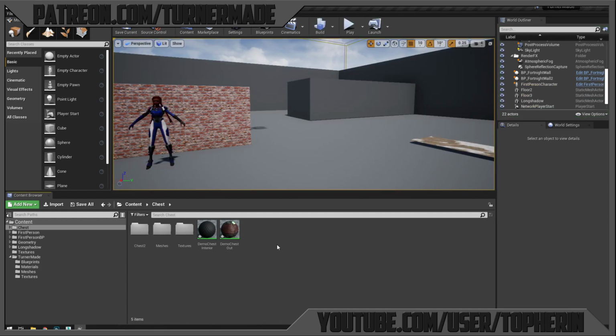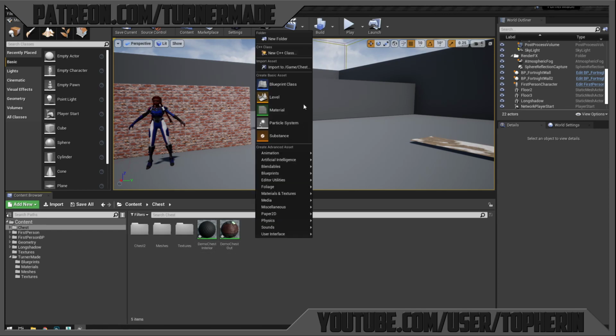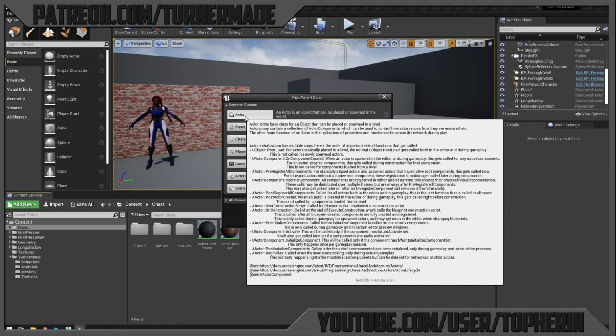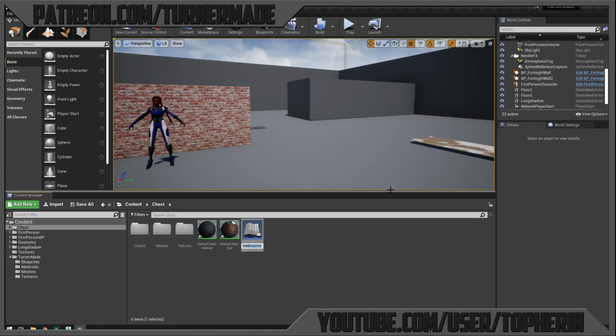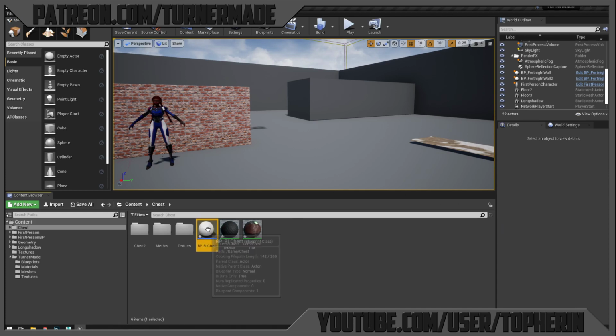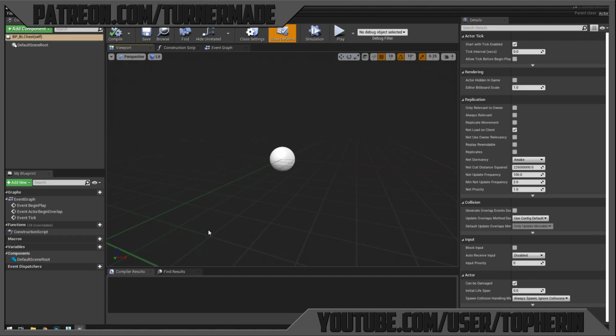So let's work on the blueprints first of all. I'm going to make the chest blueprint here. I'm going to go create a blueprint class. And this is going to be an actor. It's going to be something that lives in our world. And I'm going to call it BP underscore Borderlands, BL, chest, like so. And we're going to open up that blueprint.